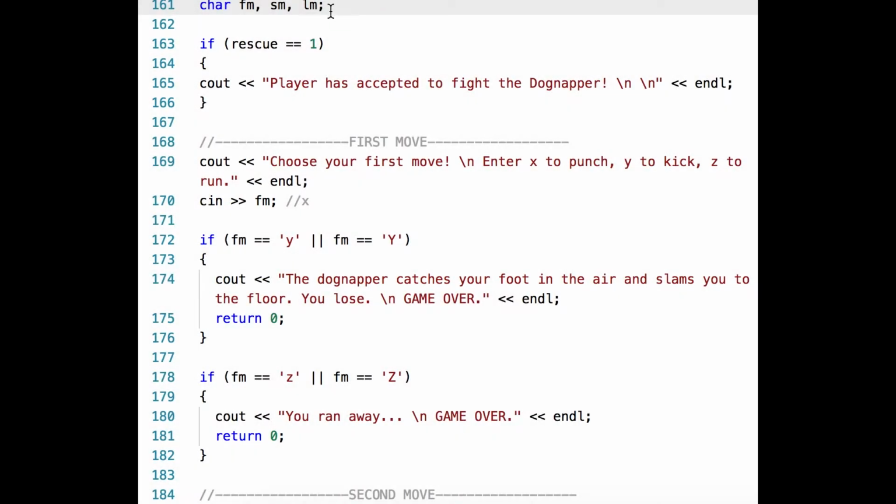So the fight scene consists of 3 moves, which is the first move, the second move, and the last move. And basically each move asks the player which move they want to pick. So if they pick X, it's going to be a punch. If they pick Y, it's going to be a kick. And if they pick Z, it's going to be a run. But for each move, if they pick the wrong move, then the game would be game over and the main function will return 0.